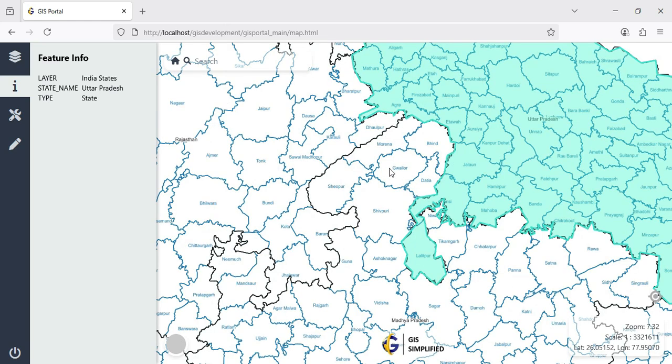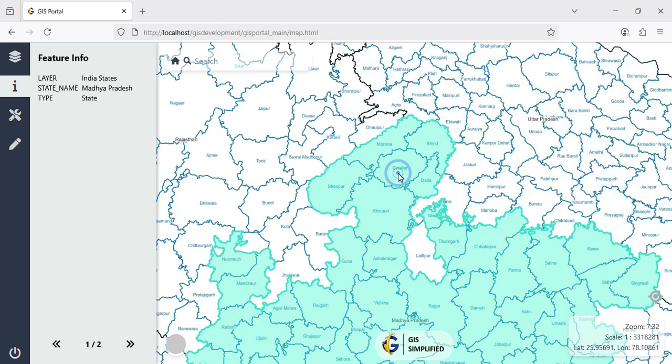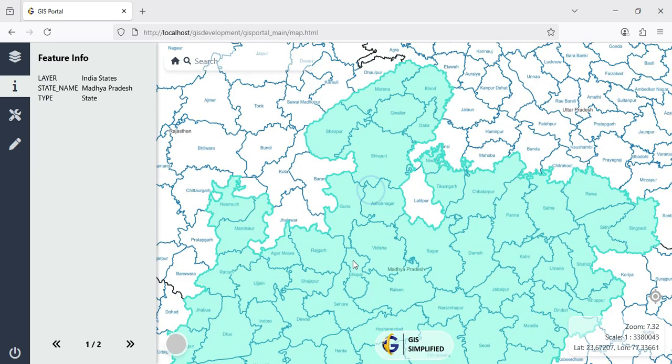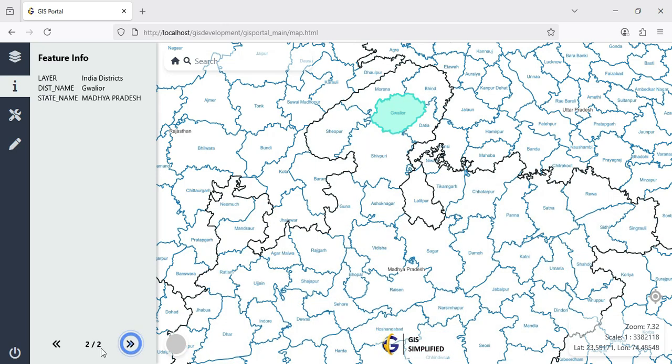Now here I have district as well as state. So if I click on this Gwalior location, first of all, a state layer has been selected and it is showing its details. The same state is also highlighted on the map, as you can see. And now if I click this next button, it is showing 1 out of 2 features. If I click next, then 2 out of 2, and this Gwalior is selected on the map and it is showing the attributes of the district layer Gwalior, and it is a part of Madhya Pradesh state.